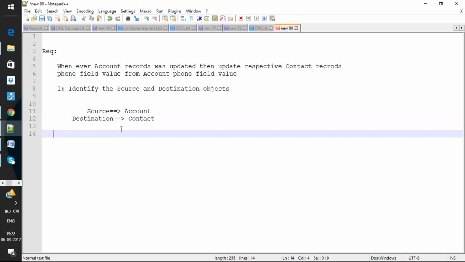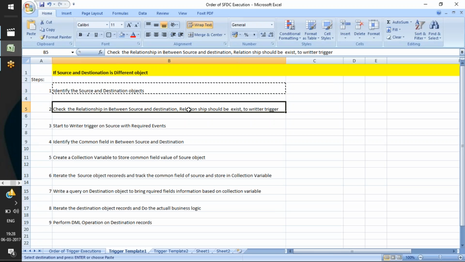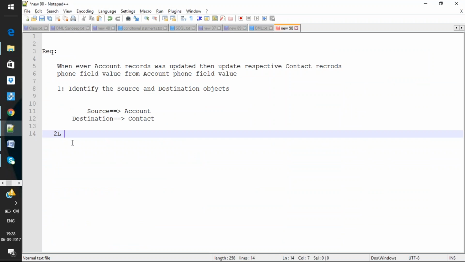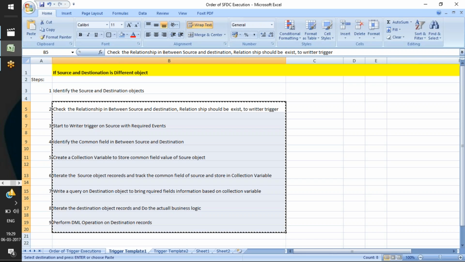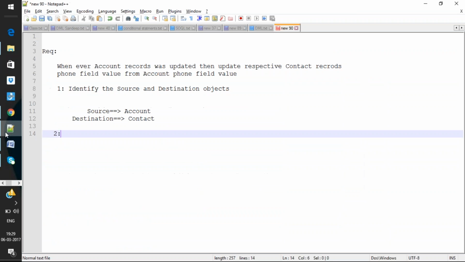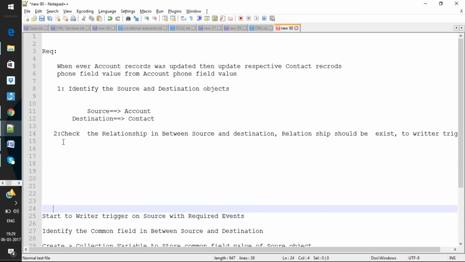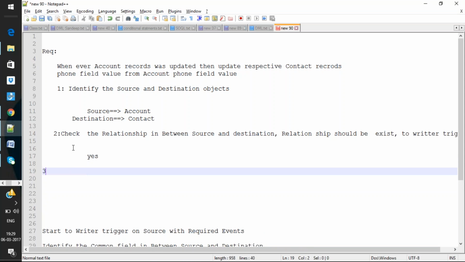The second step is check the relationship between the source and destination. It already exists because both are standard objects. What I will do, I'll take all the steps. So I can say here the answer is yes.